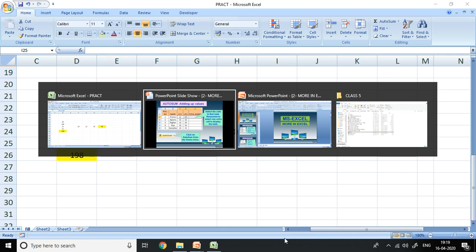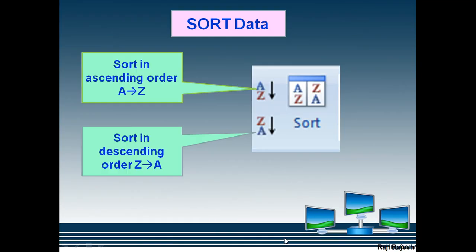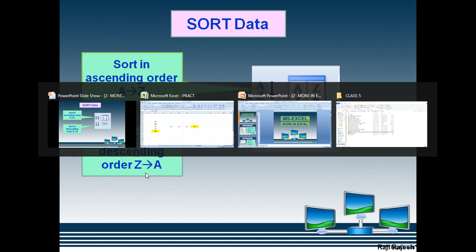Now let's see what we are going to do next. Sorting of data. Sorting means arranging any data in ascending or descending order. So alphabetically A to Z, or in Z to A order, or increasing or decreasing order, you can say. These two are the different types of sorting that is allowed in Excel. Let's see how to do it.